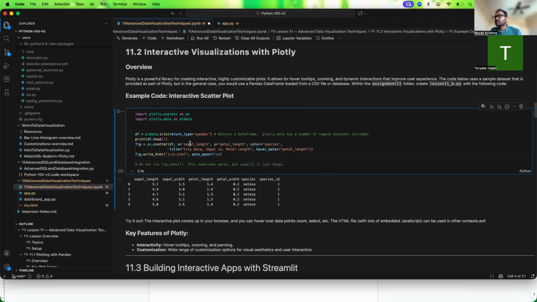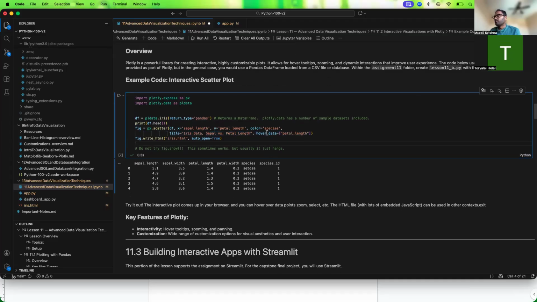We are saying x-axis, it should keep sepal length, for y-axis petal length, right? For color, we are telling each species should be in a different color. We provided title to the graph as well, right? And hover, what data needs to be displayed when we hover on a data point, right?